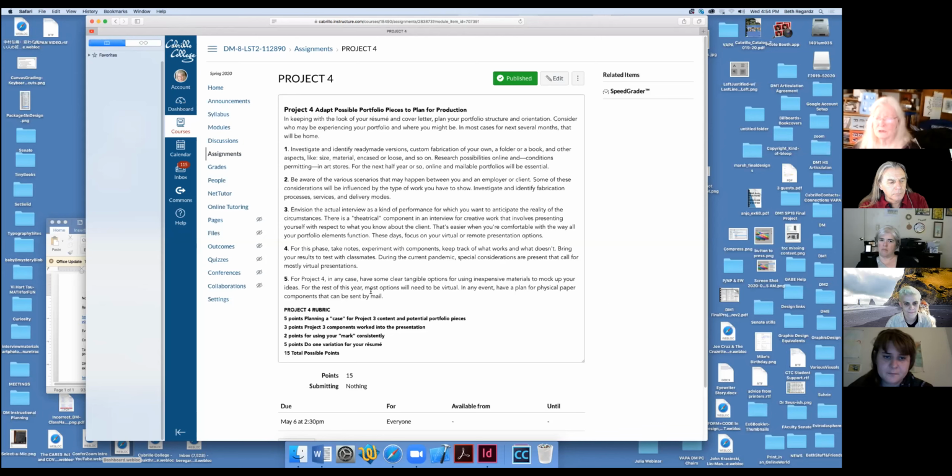So for the rest of this year, most options will need to be virtual. In any event, have a plan for physical paper components that can be sent by mail. So if they ask you to, could you send something? You want to be able to say yes and have it represent you in the way that you are represented consistently, so that if you have a space online or a portfolio online, you want to make all of those look like they come from the same person. So those are things that you're thinking about.